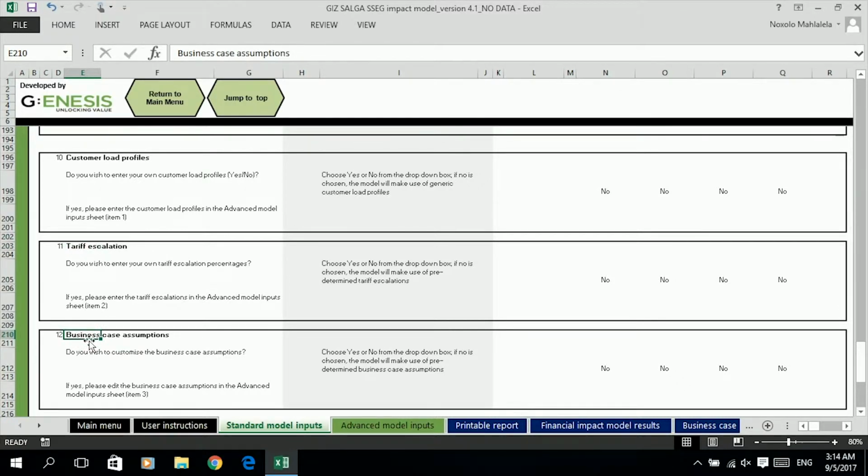The user is given the option of entering their own customer load profiles or using generic customer load profiles, entering their own tariff escalation percentages or making use of those that have been hard-coded in the model, and entering their own business case assumptions or making use of those that have been hard-coded by the model.